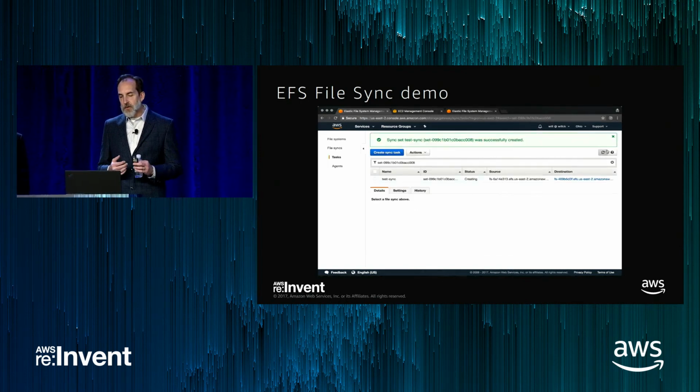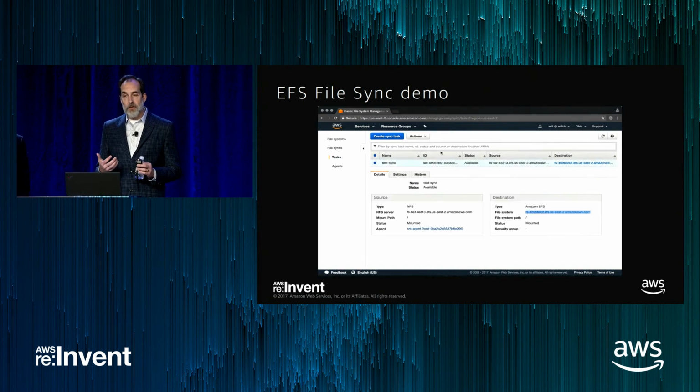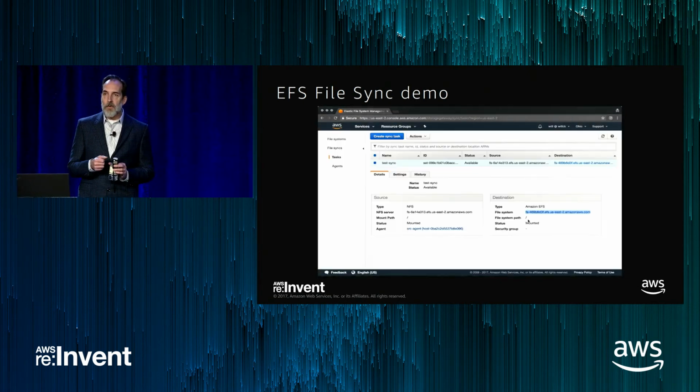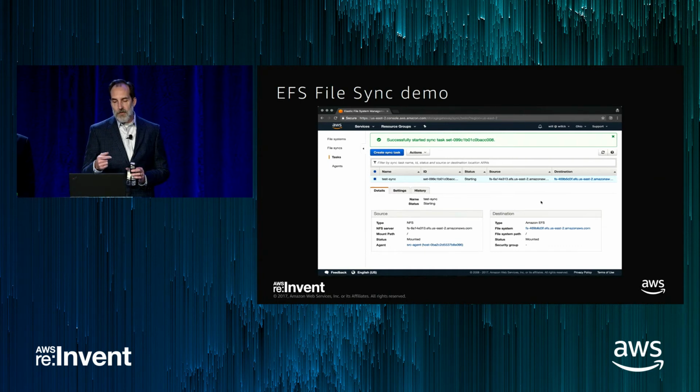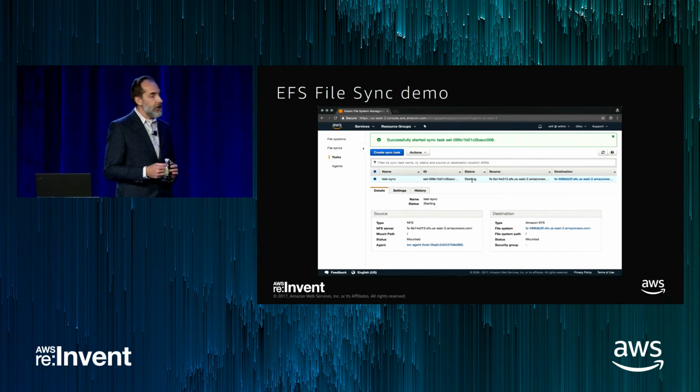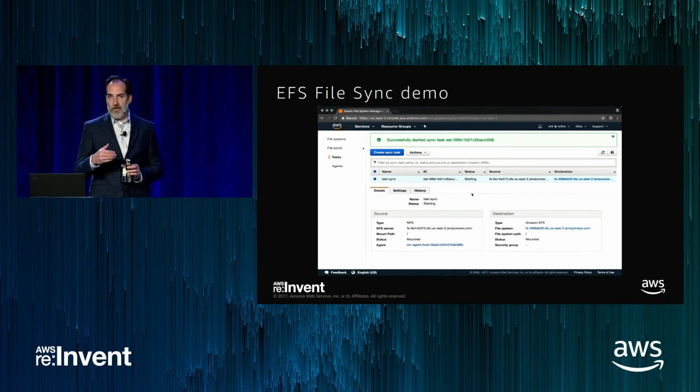Once the sync set is created, what we want to do is start it. Once we start it, it's going to be pulling data from the source and copying it over to the destination. As you can see here, the status is starting. In a few seconds, we're going to see this start to increase.